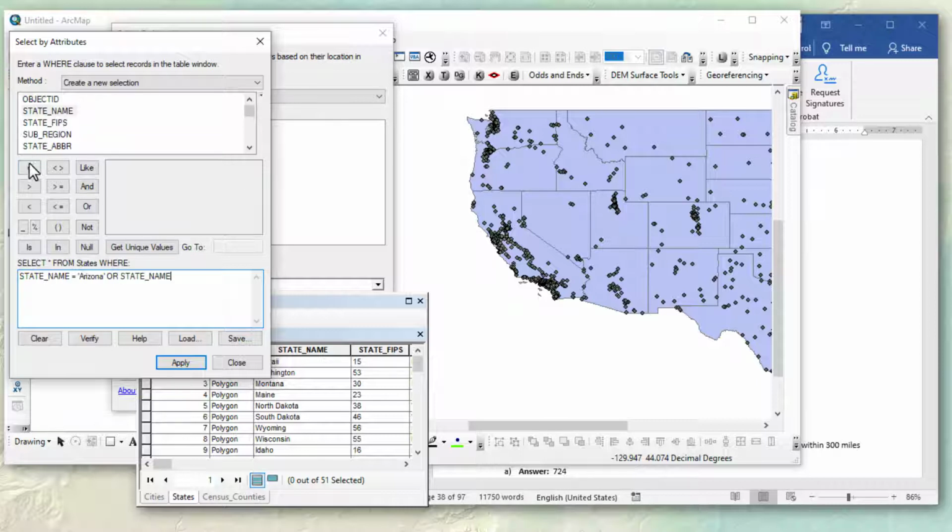or state name equals get new California, or state name equals New Mexico. Now I can scroll down here and find New Mexico, and that's easy enough when there's only 50, but this might be a shortcut if you have lots of features. You can just type in this box and start typing the name. So I can do it N-E-W. See, it's taking me right to it. So it's an easy way to find an item in a long list.